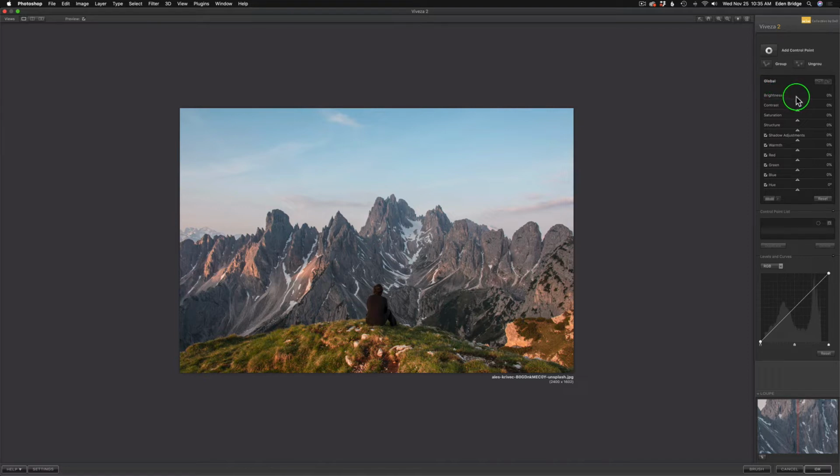Now, right now it says global because we have not laid a control point down yet. So, for instance, I can cut the brightness back if I want to. Whatever I want to do, I can add more contrast. So, really cool. Now, this is all global. This is before I'm using control points: saturation, structure, shadow. We have a warmth adjustment here. So, if we want to warm the whole image up, we can warm it here, or we could cool it down by moving it to the left.